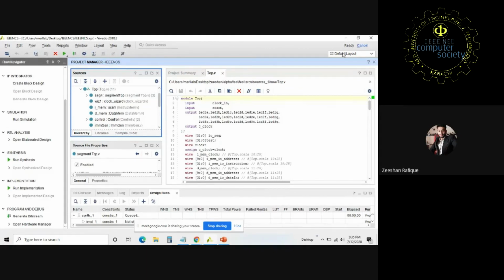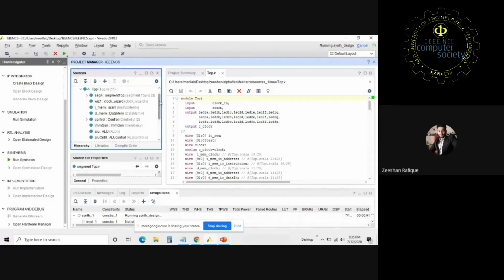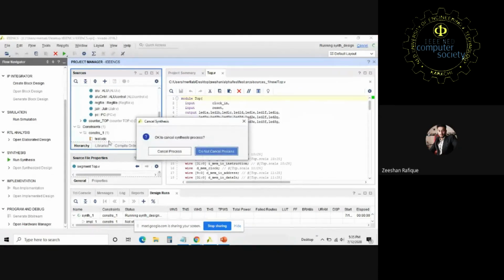Okay, I think I have a file added. So let me search for it. It is in the running state. Just wait, let me check it. I will just cancel it because I have the XDC file added in the program. So I will cancel the process.